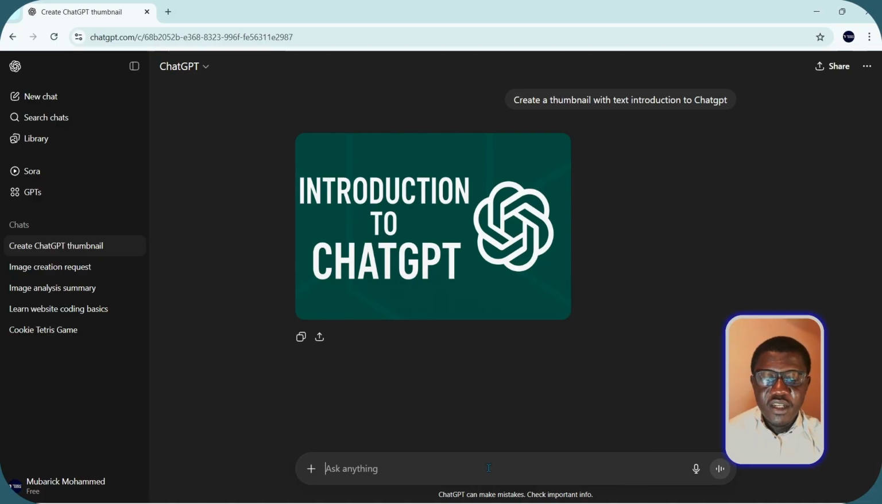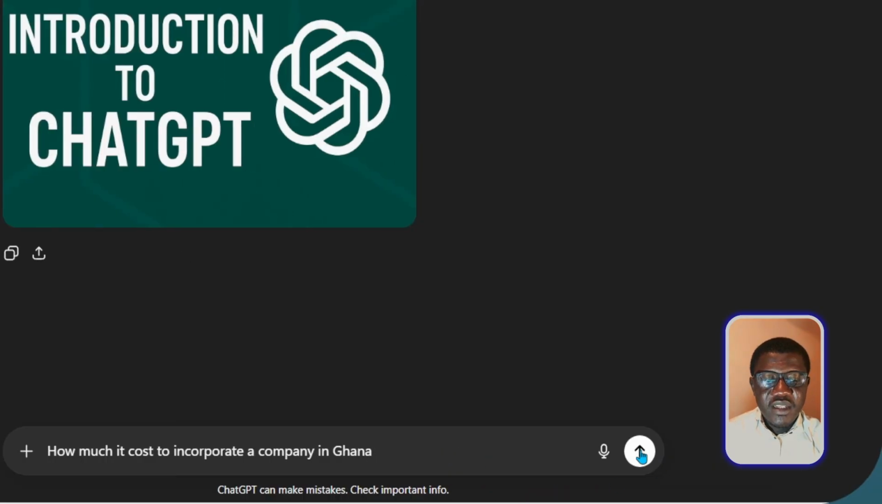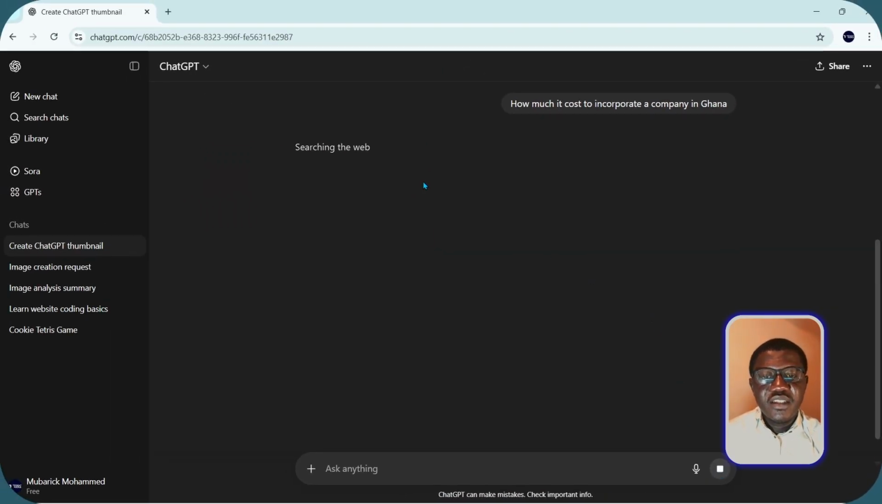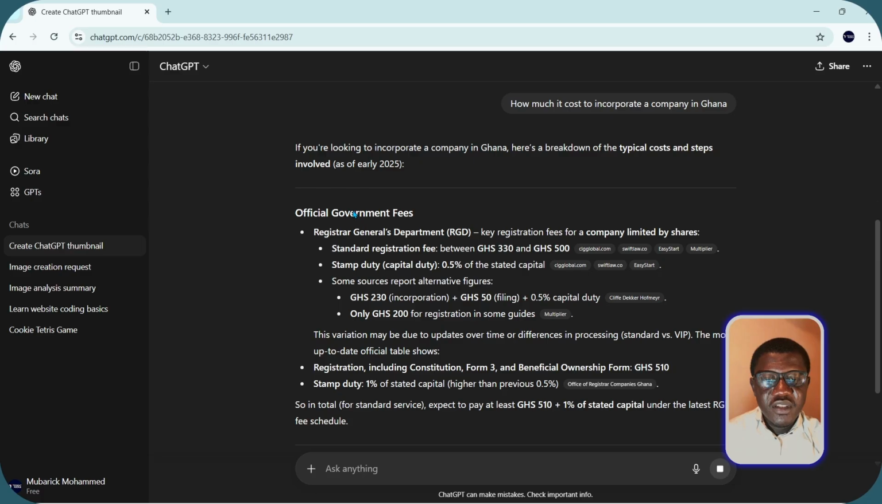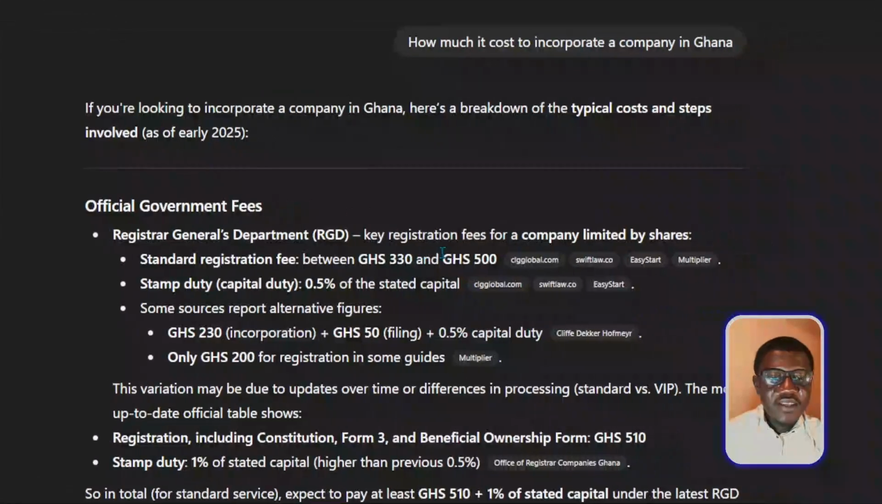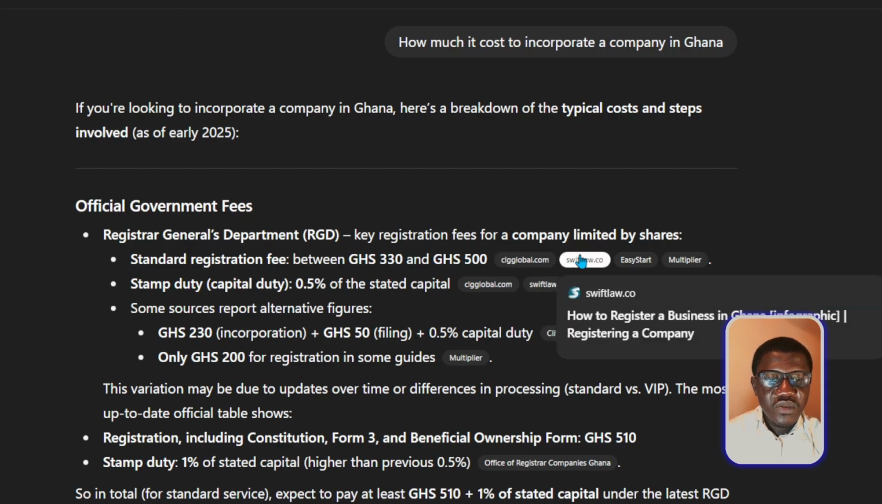You can also ask ChatGPT to give you the cost of how much it costs to incorporate a company in Ghana. Then click on enter. Then within a space of some seconds, ChatGPT will run a web search to check all the information which is on the web and give you accurate information. So you can see currently the Registrar General's Department has a registration fee for a company limited by shares, and the standard registration fee is between 330 Ghana cedis to 500 Ghana cedis, and it has given you all the sources that it used to generate this.